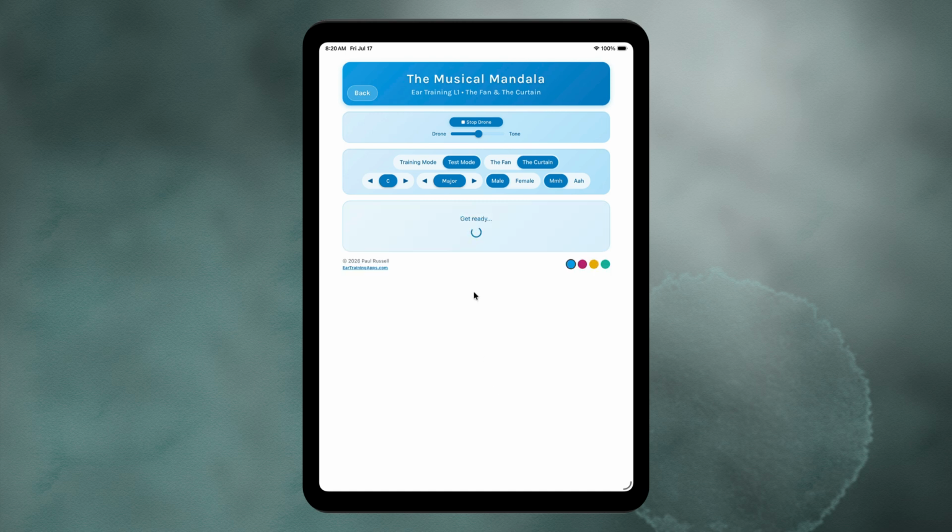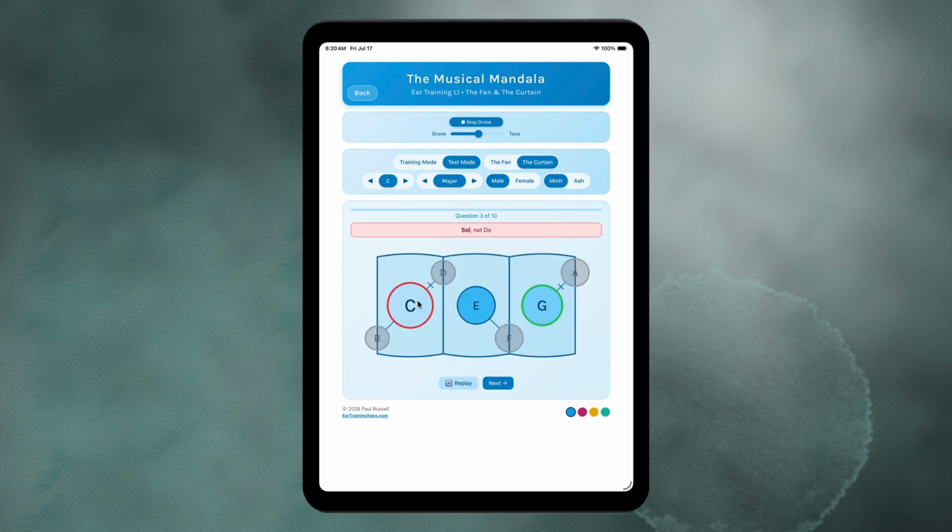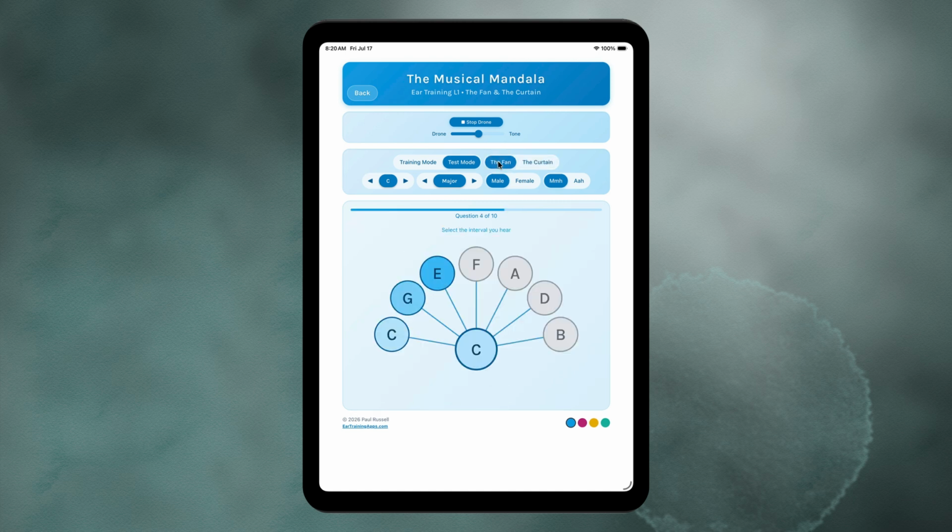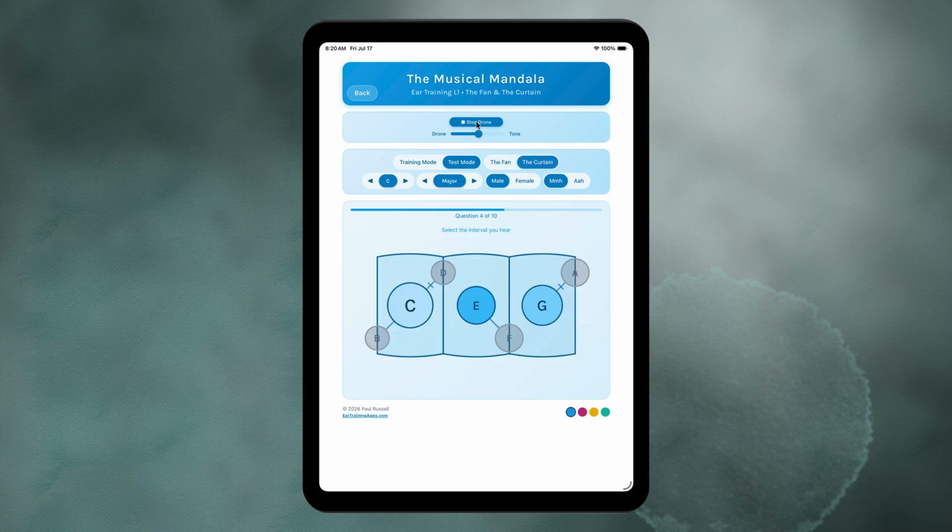If you don't get it right, you'll see what you chose in red and the correct answer in green. And you can replay it if you'd like to hear that again, just to clarify it. And the test is available both in fan mode and curtain mode.